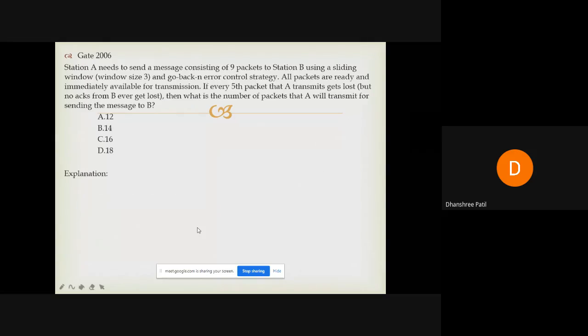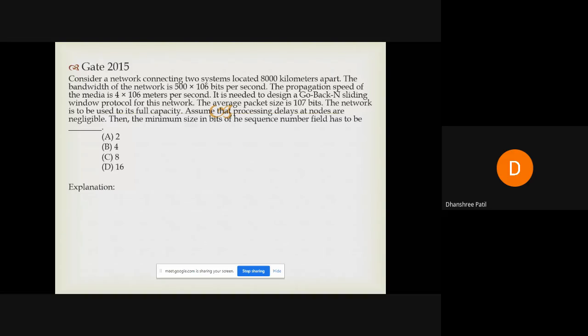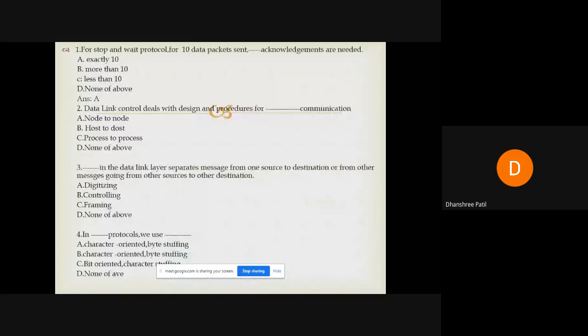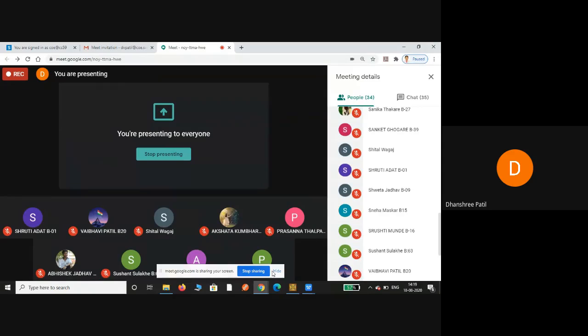Same questions are asked many times for go back n. Also they have given the window size here, 3. So this is about go back n and the sliding window protocol.